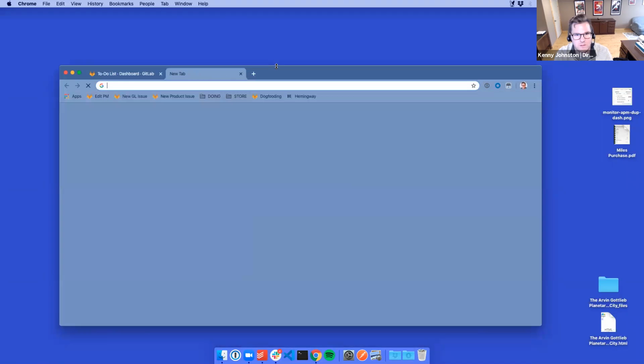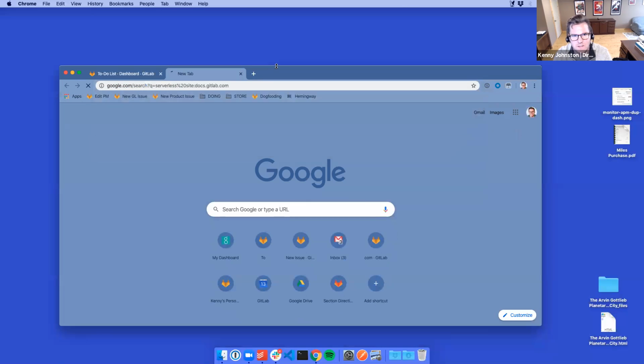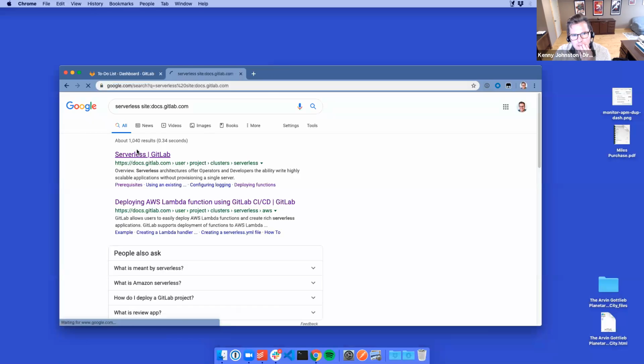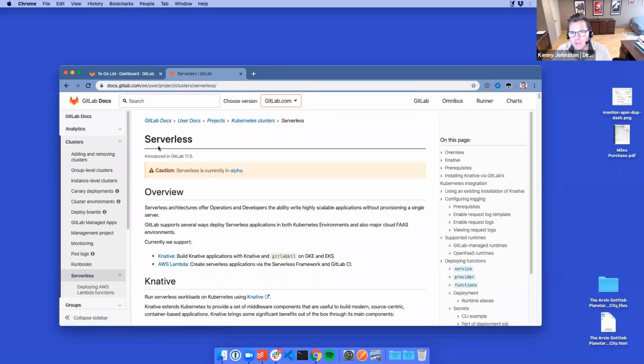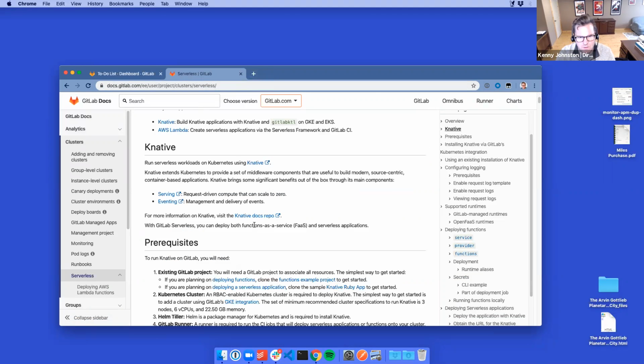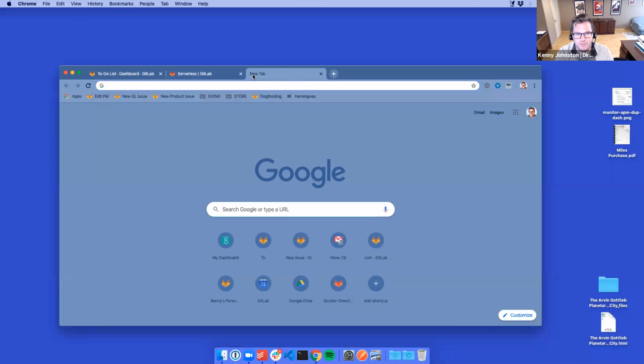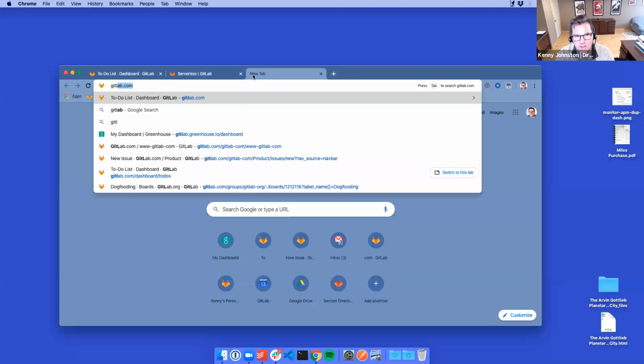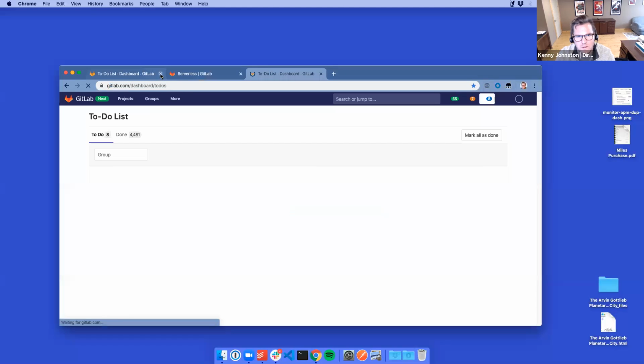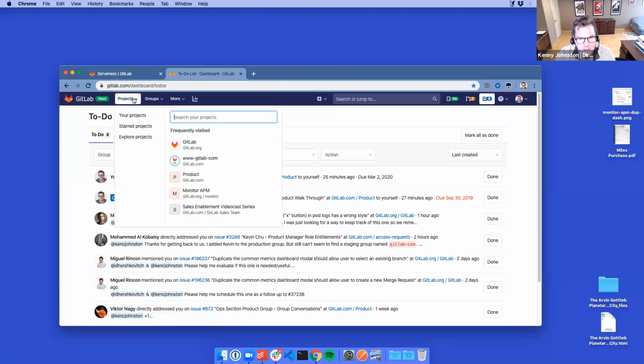So actually I'll search the docs for serverless. I'm gonna cheat a little bit and already have a Kubernetes cluster. I have a project that has a group level Kubernetes cluster that I'm gonna use for this walkthrough. But then we'll walk through the usage of the serverless features within that cluster. So let's start by going to gitlab.com. I was there and that was my to-do list.